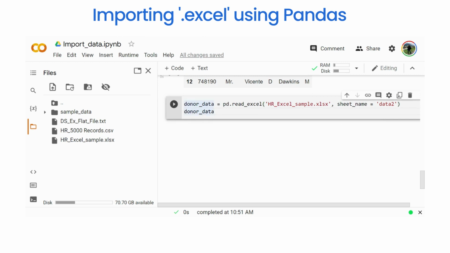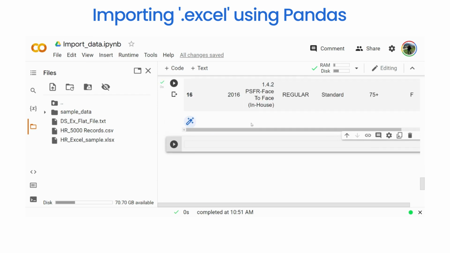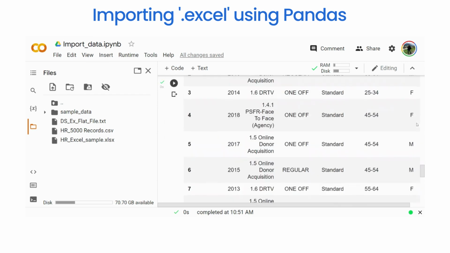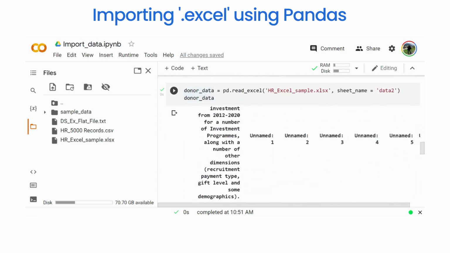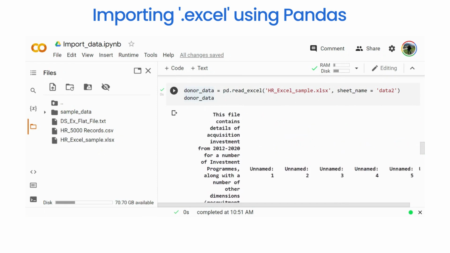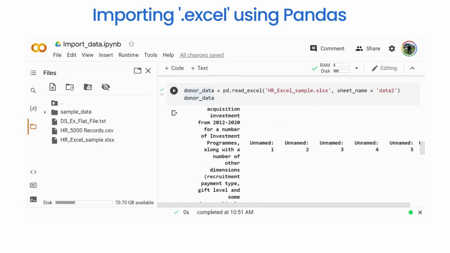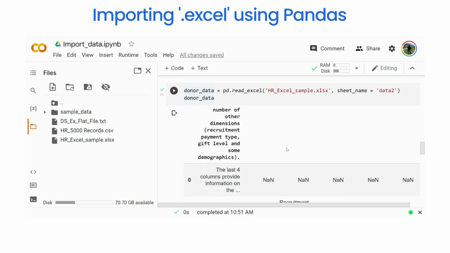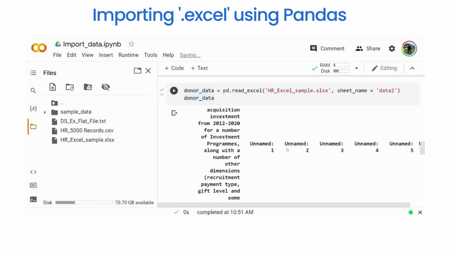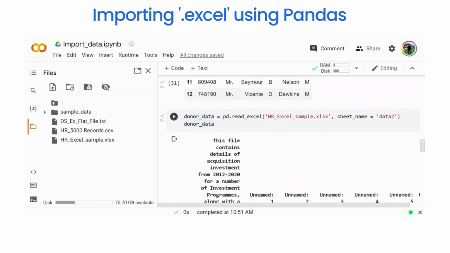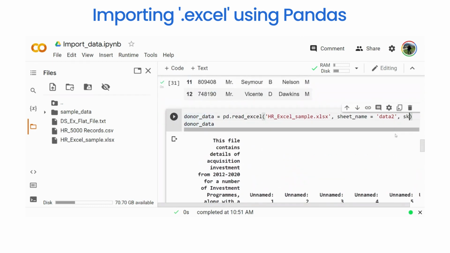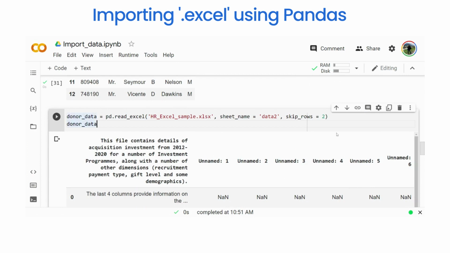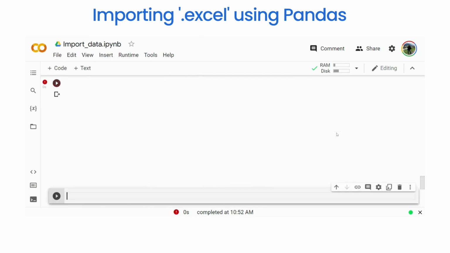So there is a description about the Excel sheet, and you can see that there is some data on top. This one is giving us an error here, like all the column names are being defined as unnamed, even though we have the column names. So we want to skip these two rows. How can we do it? Let's do it using skiprows equal to. Let's close this one so that you can see easily. Let's run it again.